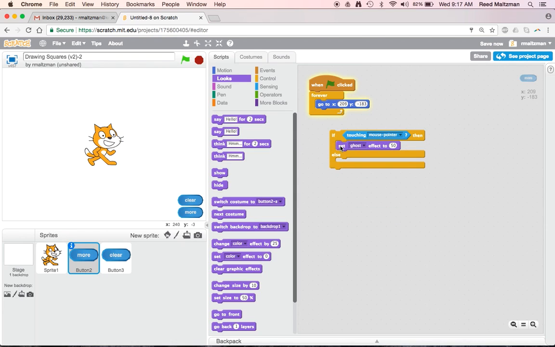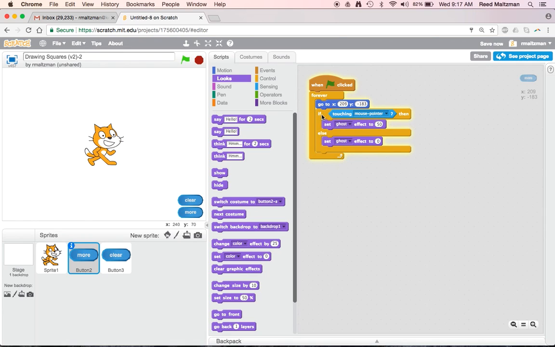And otherwise, set ghost effect to 0. So now, if I put this in the forever loop, let's take a look at what happens with my more button. Look, see how it faded out? You can kind of see that I'm about to click on that button. That's kind of cool. Maybe 50% is too much. Maybe I just want 20%. Let's see, is that better? Oh yeah, that's better. I think 20% is actually better.